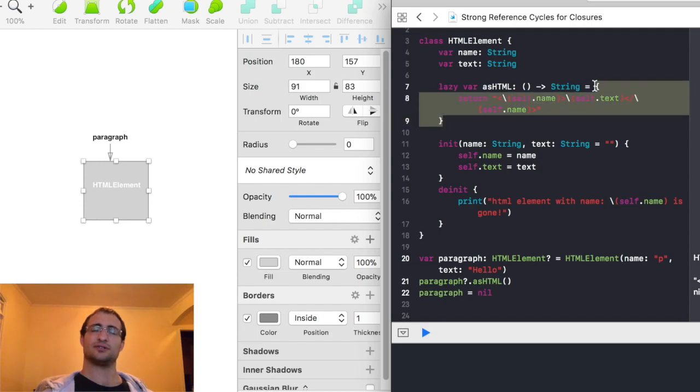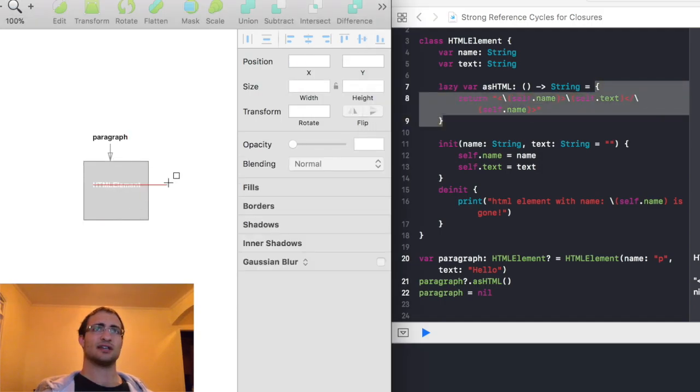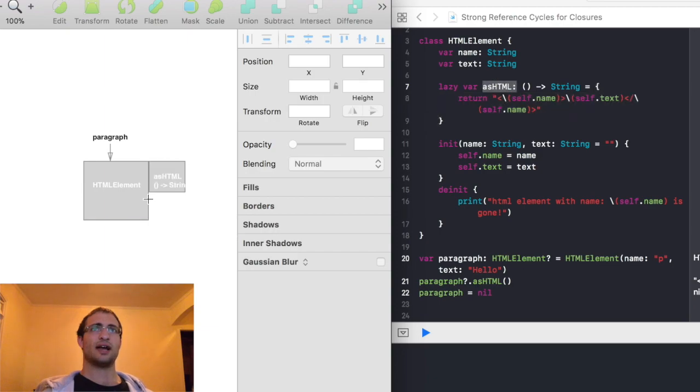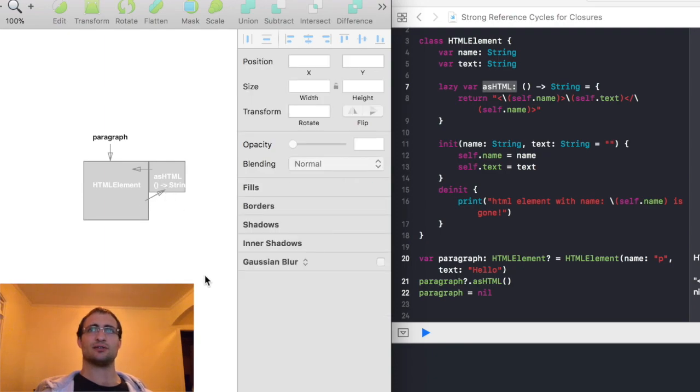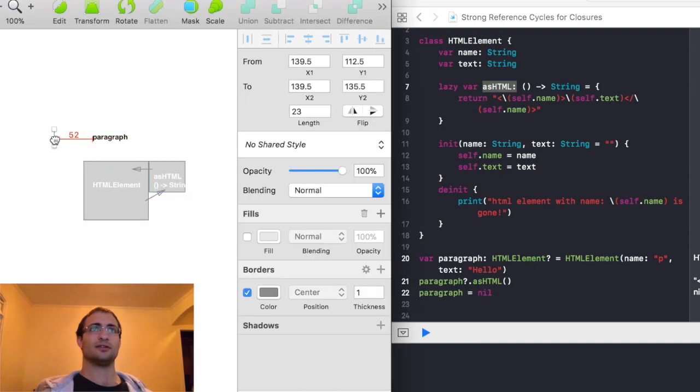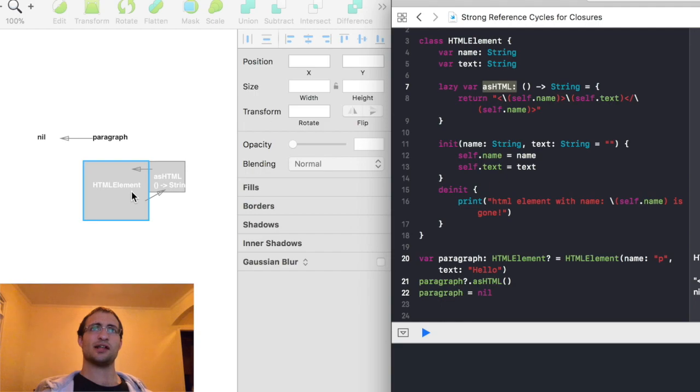now it creates this closure, and closures are first class reference types. So as the asHTML closure is created, it captures a reference to HTML element, and it is assigned as asHTML. So HTML element gets a strong reference to it as well. Then on line 22, paragraph is pointed to nil. And as you can see, HTML element is not deallocated because there's a strong reference to it from the closure. And the closure is not deallocated because the HTML element has a strong reference to it.